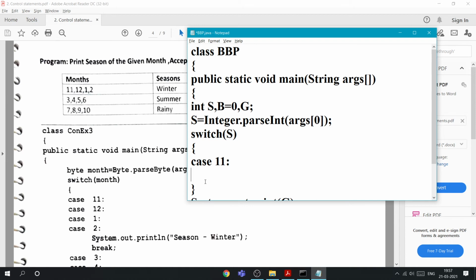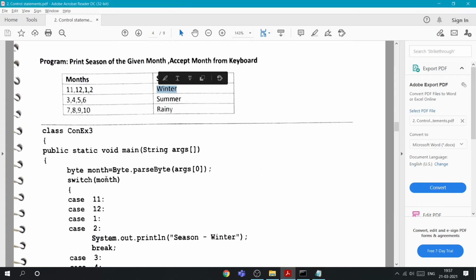So case 11, since what happens is, if your month is 11, 12, 1 and 2, it is winter, right? So no need to write case 11 winter, case 12 winter. If you write case 11, case 12, case 1, case 2, and at the end write the statement, then whatever the value, if it is 11, 12, 1, 2, it matches and will run directly and print this. Why? Because there is no break statement here.